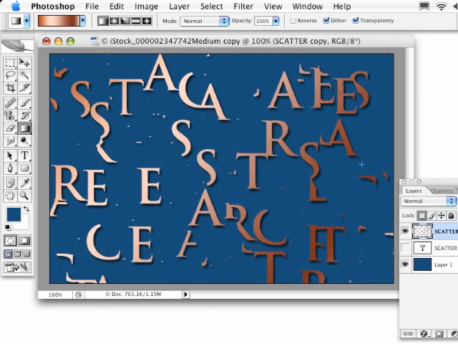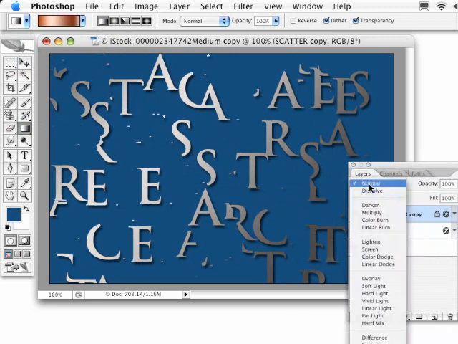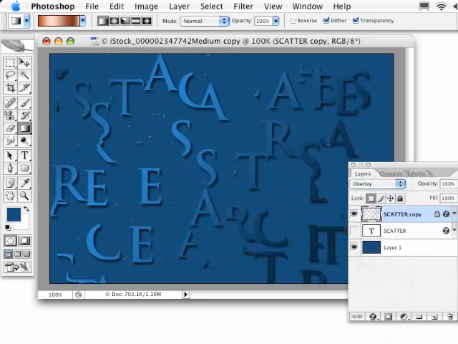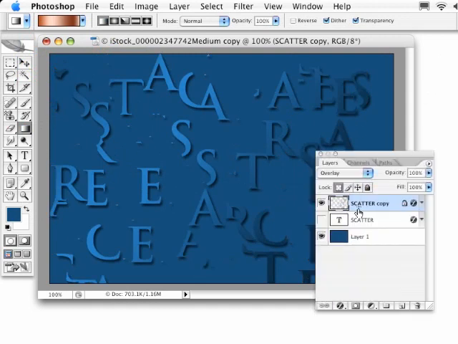I'm going to do Shift-Command-U to remove that color. Then I'm going to change the blending mode of this layer to overlay. And there you can see, look at that cool effect we're getting. And that was simply done using the pattern maker. Now I'm not quite done yet.